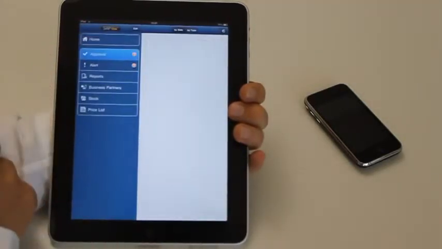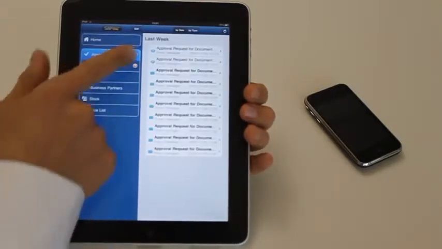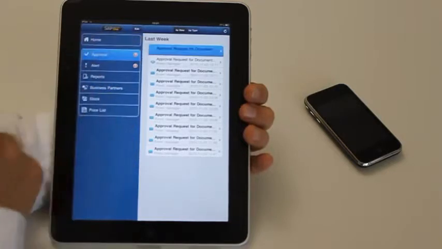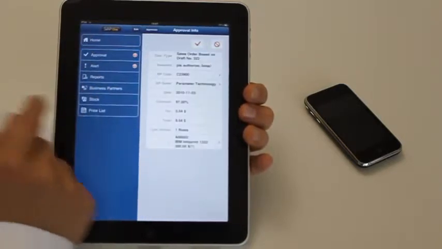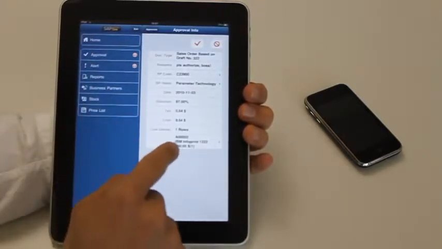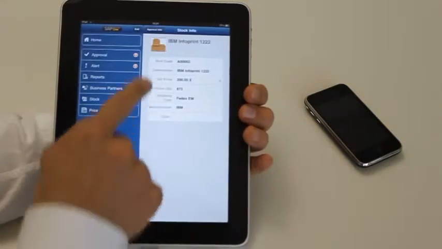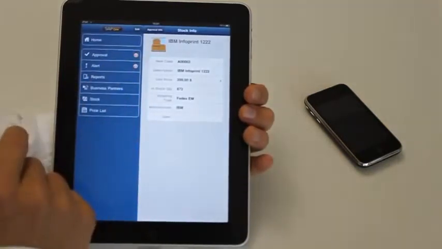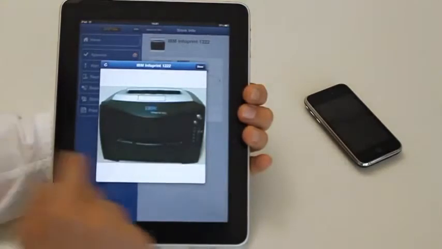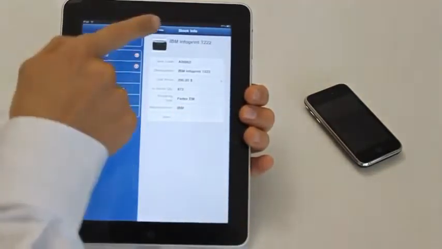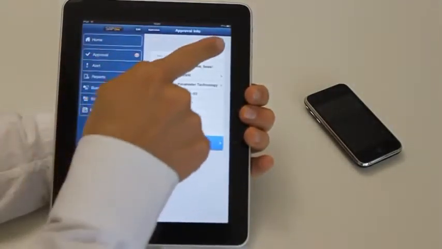Another nice area is the approval. So right here we have a sales order we're going to look at that we have to approve, that apparently somebody wants to give a 97% discount. Now let's take a look at what type of product they want to sell to that type of a discount. A printer? No, I don't think we'll give that away for 97% discount.